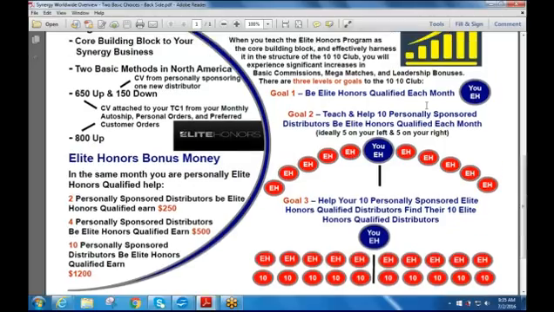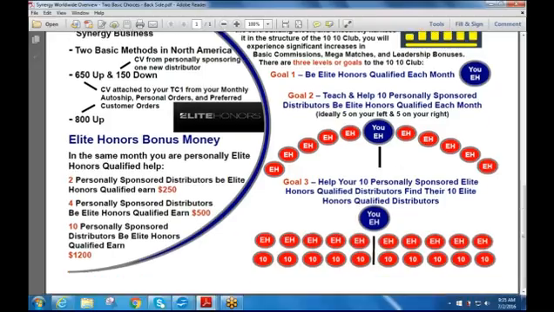So your first goal is to be Elite Honors Qualified. Your next goal is, as you sponsor, identify your 10 over time that want to be Elite Honors Qualified, work with them to help them be Elite Honors Qualified, and then in goal number 3, help the 10 that you personally find their 10. And again, ideally for them, 5 on their left, 5 on their right.